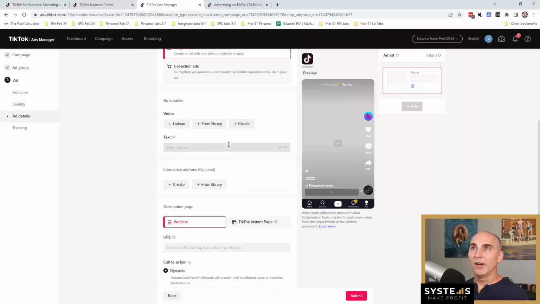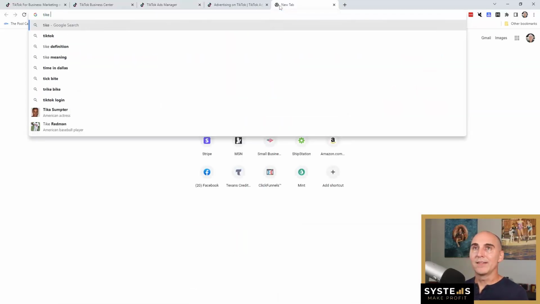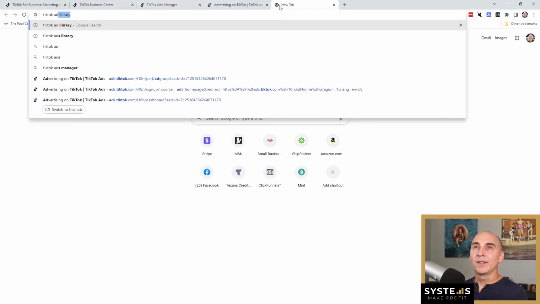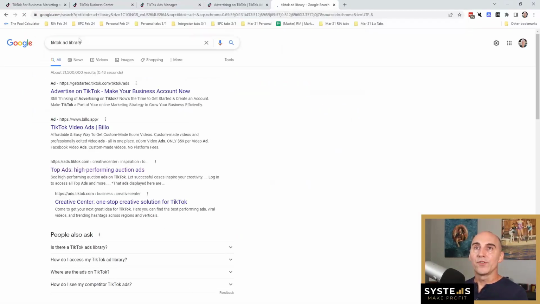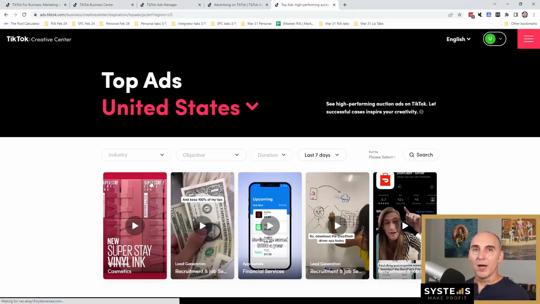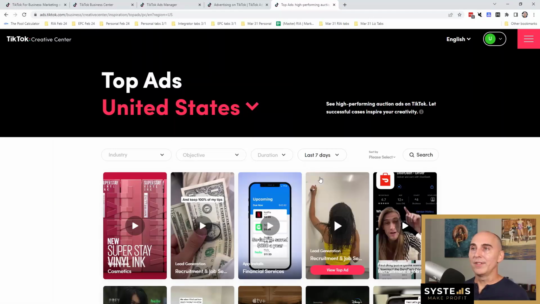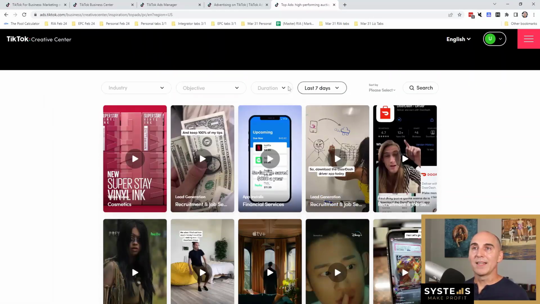Now I'm going to stop here, and I mentioned this earlier. The best kind of ad is content that looks like user-generated ads. If you want to have examples of high-performing ads, TikTok has this awesome thing called TikTok Ad Library. So just search TikTok Ad Library and go on this ads.tiktok.com, and it's going to show you their top performing ads right now. So this is all top performing ads in the last 7 days.